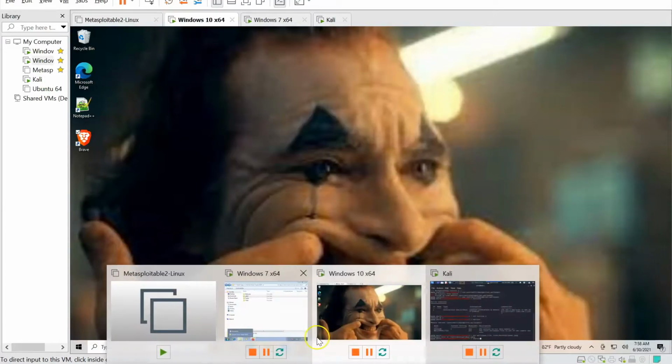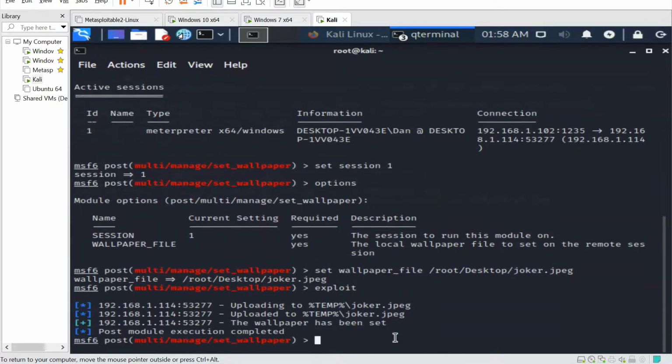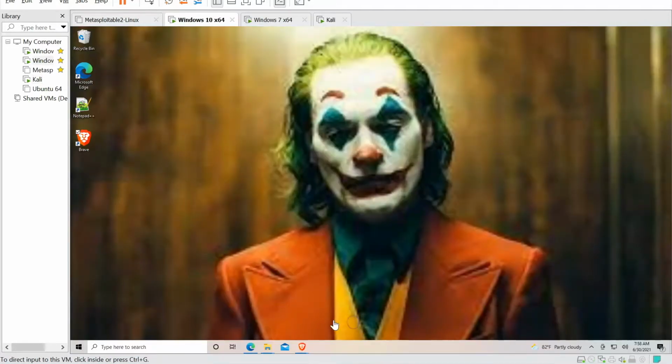This is our wallpaper currently. Going back over to Kali, when we run exploit, does our wallpaper change? Let's have a look, and there you have it.